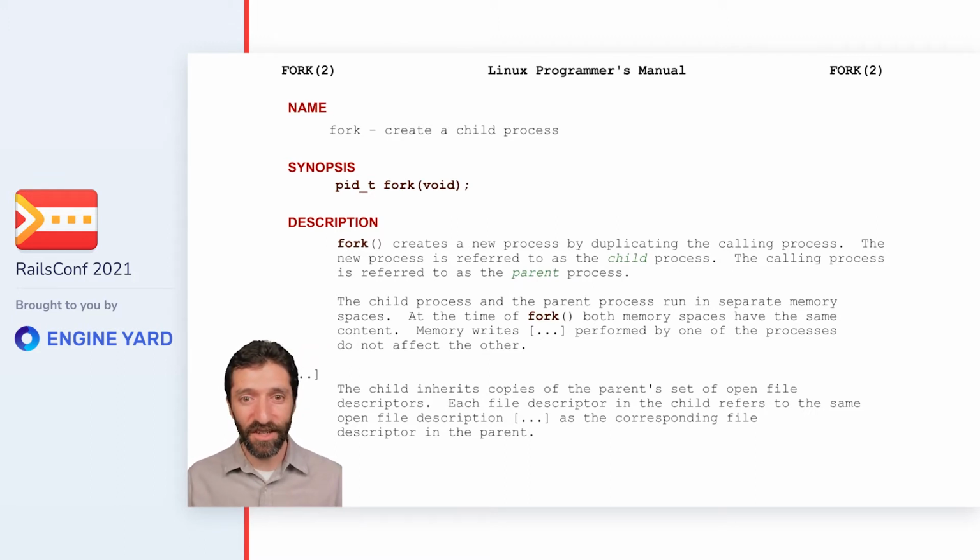This parent-child distinction is important because the parent process can keep track of its children through their process IDs, and this creates a process tree covering everything running on the system. And the description here continues. The child process and parent process run in separate memory spaces. At the time of fork, both memory spaces have the same content, and memory writes performed by one of the processes do not affect the other.